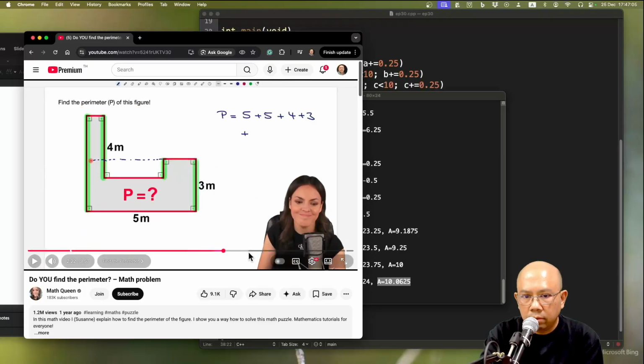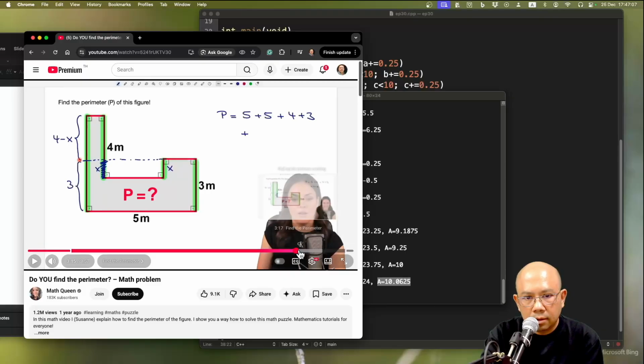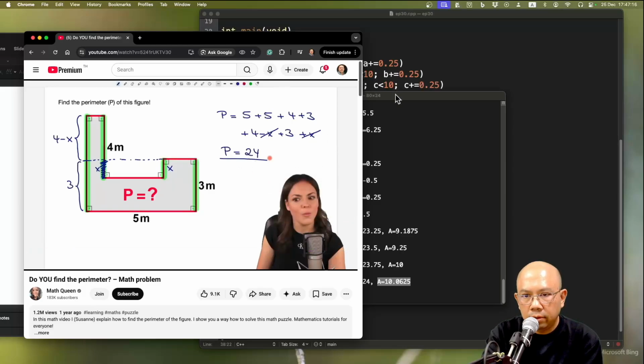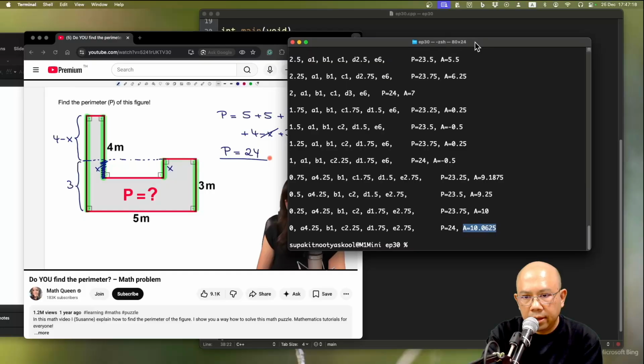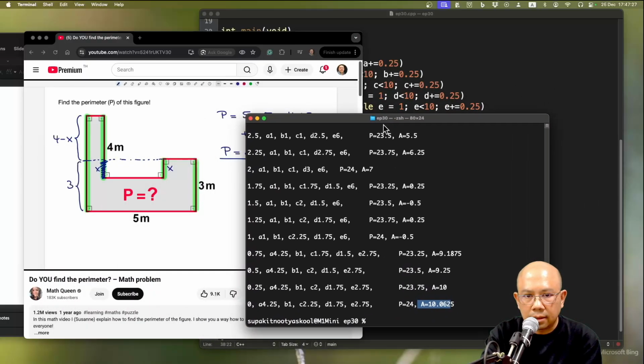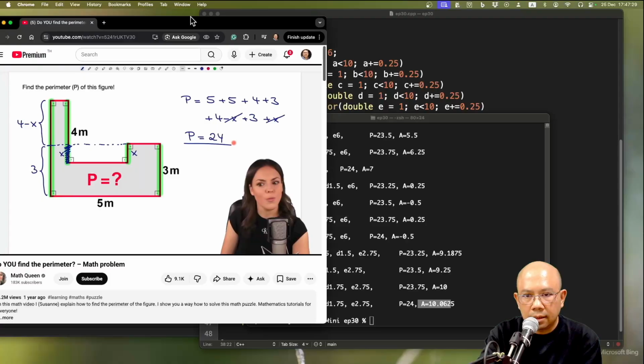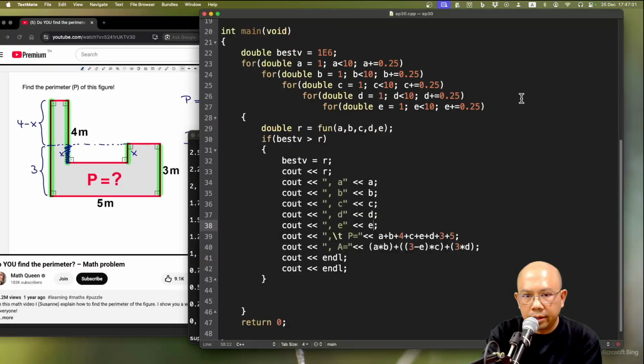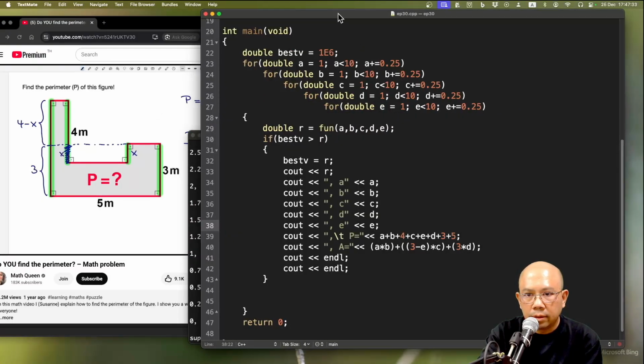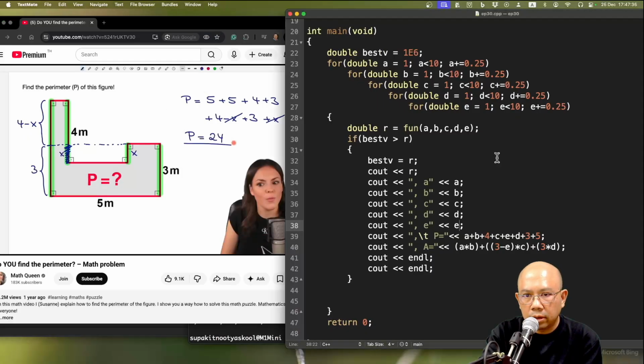Now I check the result from the website here and I play the video. The results. This is a P is 24. Here I have a P is 24 and my code can calculate the total area. Here this is the answer and here this is the example code. This is our code.